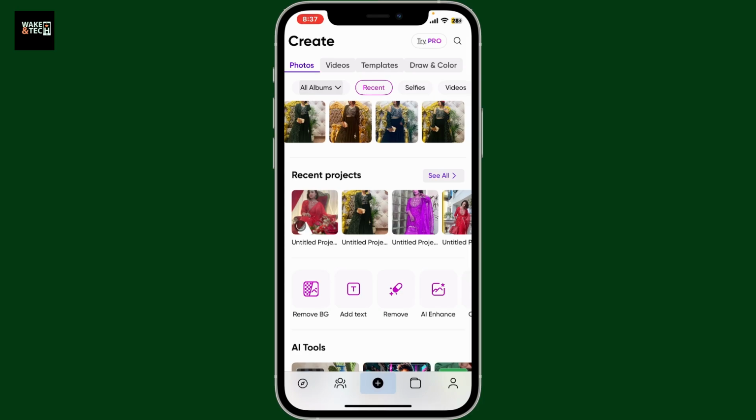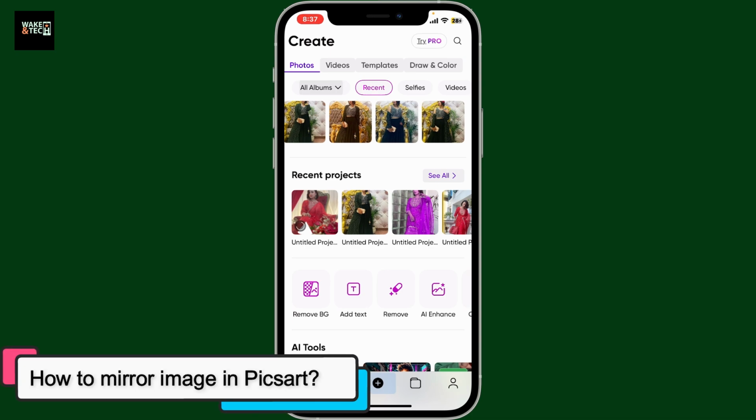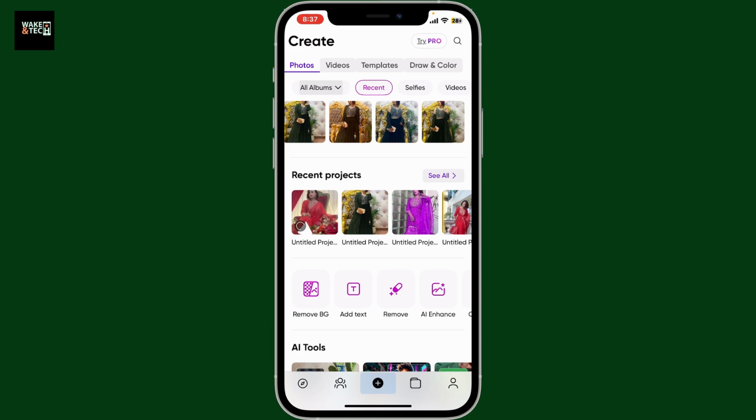Today in this video, we will be learning how to mirror image in Picsart. To mirror an image in Picsart, first of all, open up the Picsart application on your device. Now make sure to tap the plus icon at the bottom and then select open a recent project from your account, or you can also choose a photo from your device's camera roll.